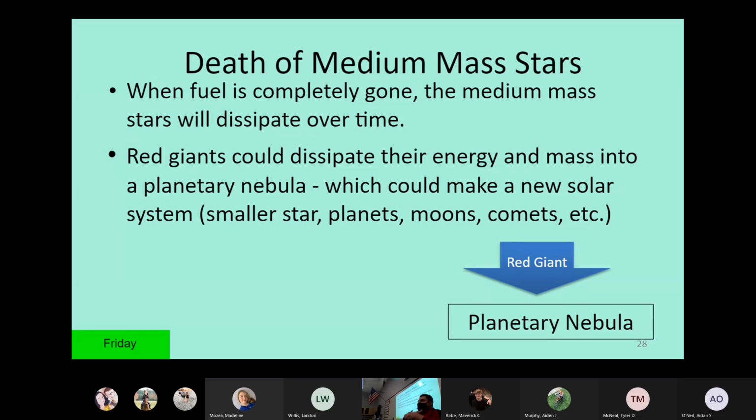So after the red giant, it dissipates, turns into a big cloud, and then gravity will bring all that stuff together to make a new star, new solar system. So if you want to put anything in that planetary nebula box, you put this right here: makes a new solar system, new stars. Again, that new star can start off as a protostar and start the cycle all over again.